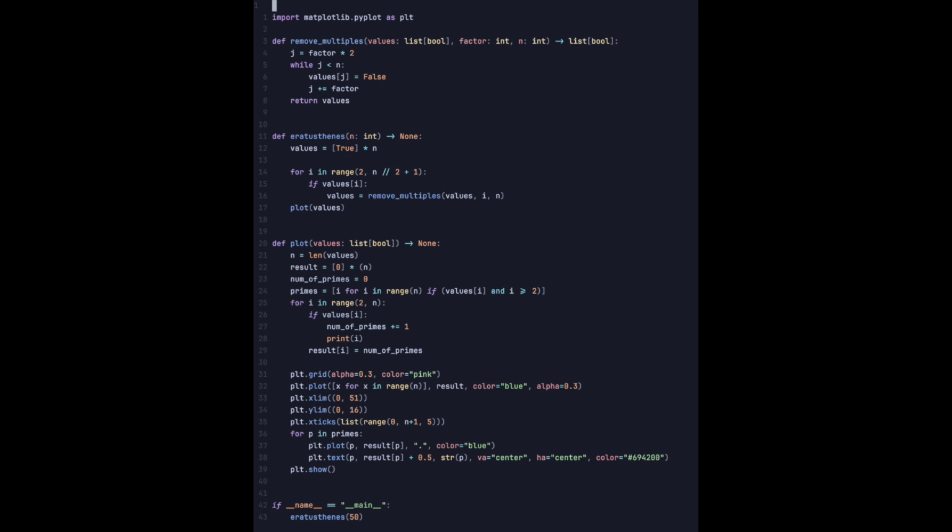This is my implementation using Python. The Eratosthenes method isn't spelled right, but it's mostly the same as it is in pseudocode, similarly with the remove multiples function. The only difference here is that I've added this function plot to plot out the graph of primes. This is done using matplotlib.